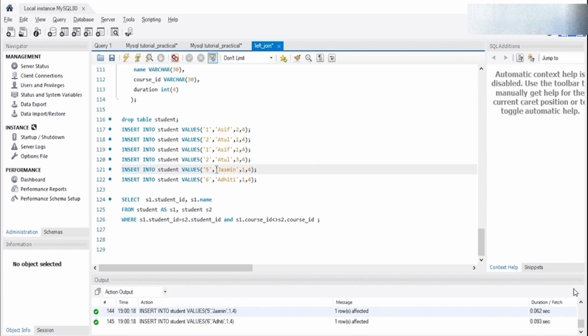But how are we going to use that? First, you need to write select, which we always use. Then we give an alias name. The alias is s1 dot, and then what you want to have. If you want the student ID, you can give student ID, and if you want the name, you can do that as well. So s1.student ID, comma, s1.name. I want both the student ID and name, from the student table.